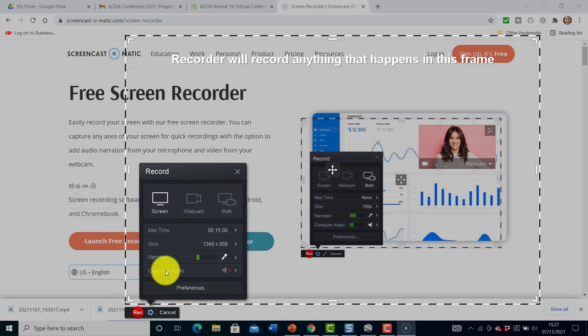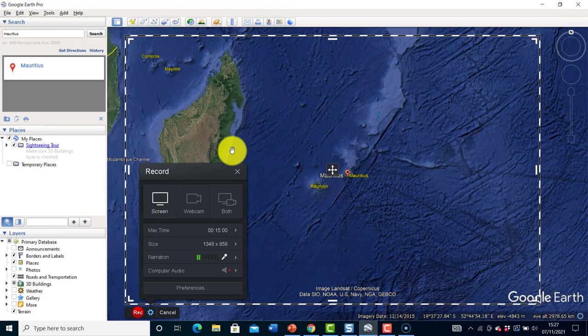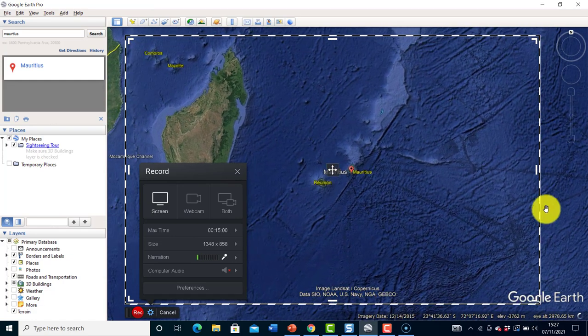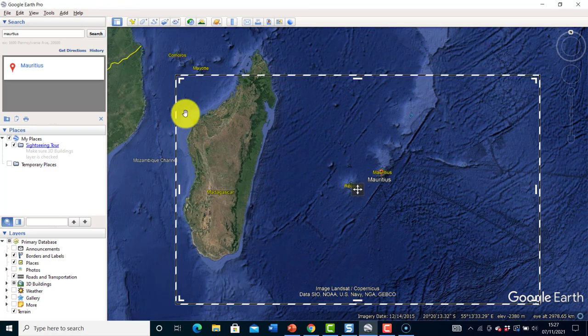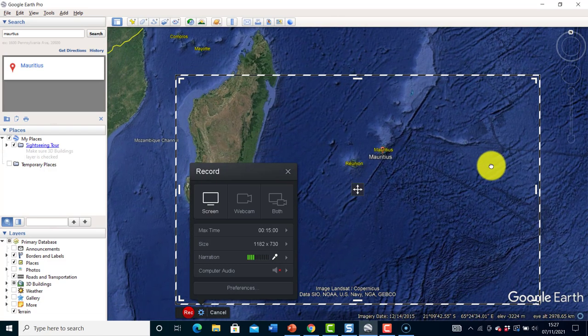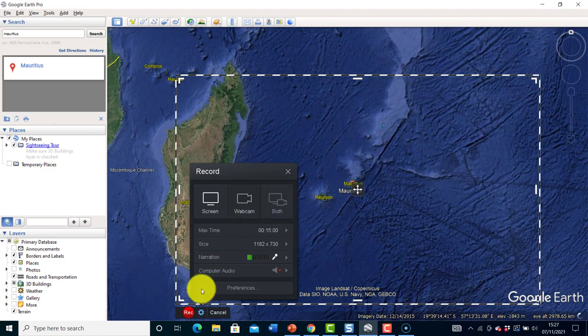Now, if I jump back to Google Earth, I'm just going to click to open up Google Earth. I don't even need to do it that big. I could just make it a little bit smaller. Okay, that will do. I've got it nice and centered. And now I'm going to record myself talking, doing a little presentation about Mauritius.